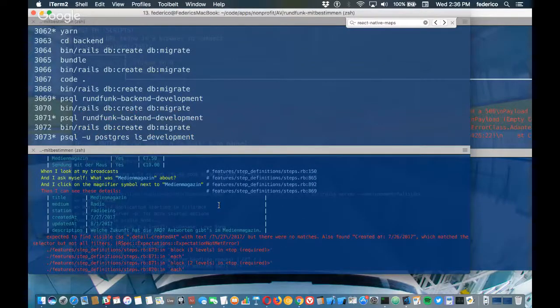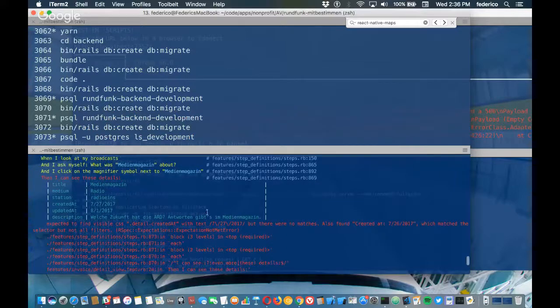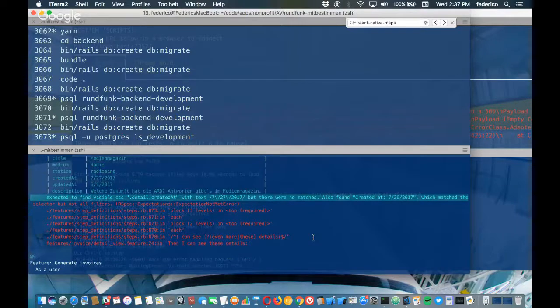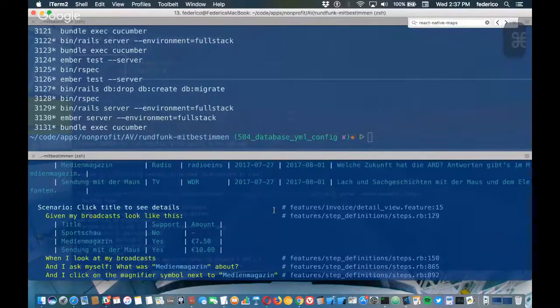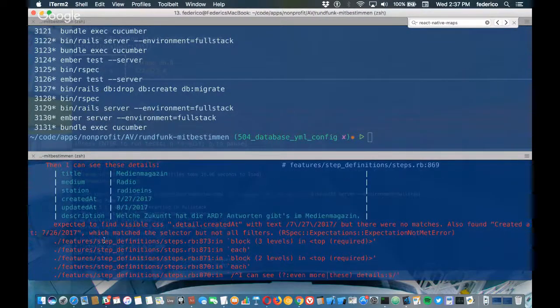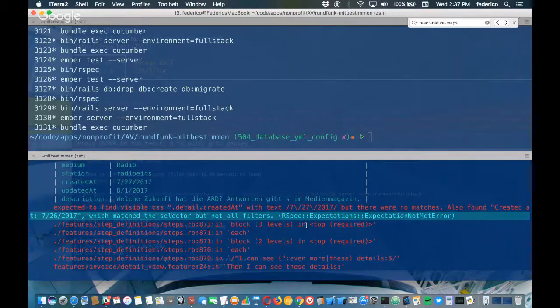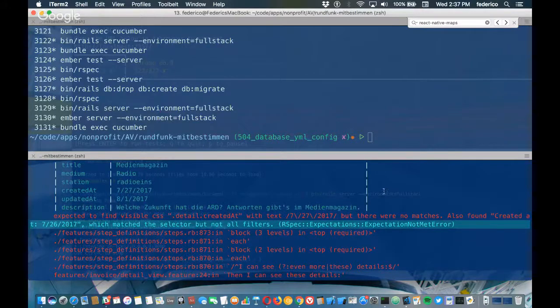Yes, and I expected to find visible detail created at. Yeah, also found. Okay, so that's actually a bug. You're seeing a date, and it's 27th July of 2017, but it finds something that says 26th July. Probably this is actually a bug. I wonder where this comes from, because our build server is doing fine, and maybe there's some strange error with localization or whatever, and we didn't fix that.